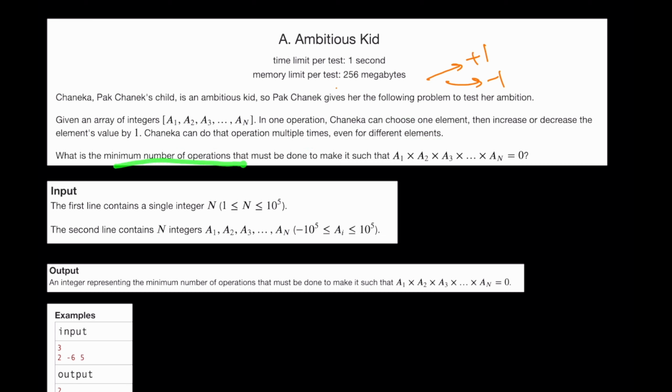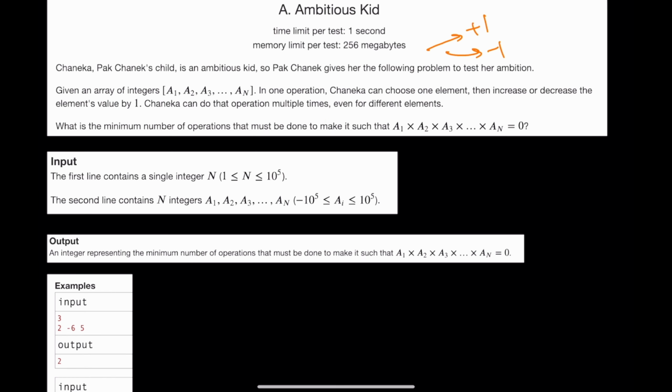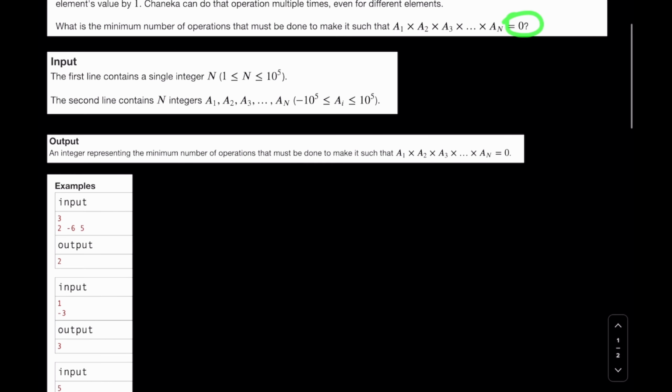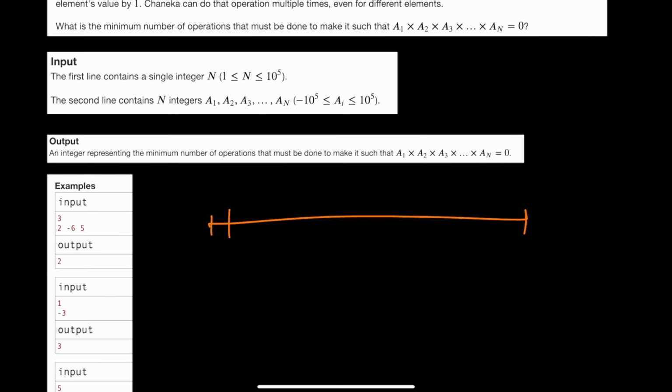What is the minimum number of operations that must be done such that the product of all the elements is 0? In order to get the product as 0, we need to have any one element equal to 0. That will be enough to make the whole product 0. So let's suppose we have a number line. Let's suppose here it's 0, one element is here, then another one is here, another one is here, another one is here, and one is here.